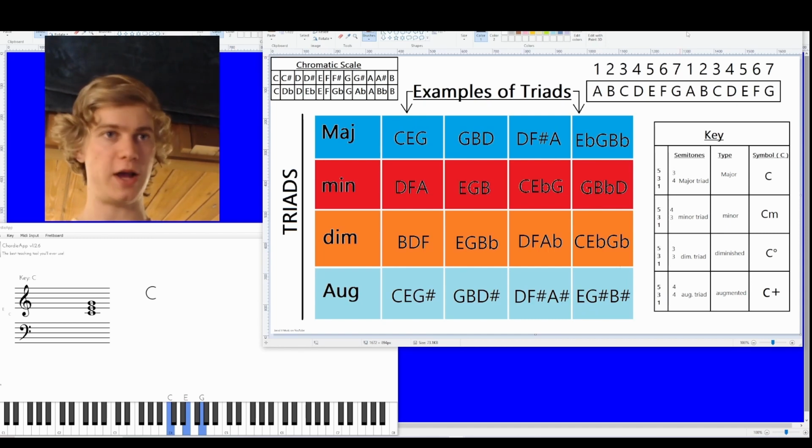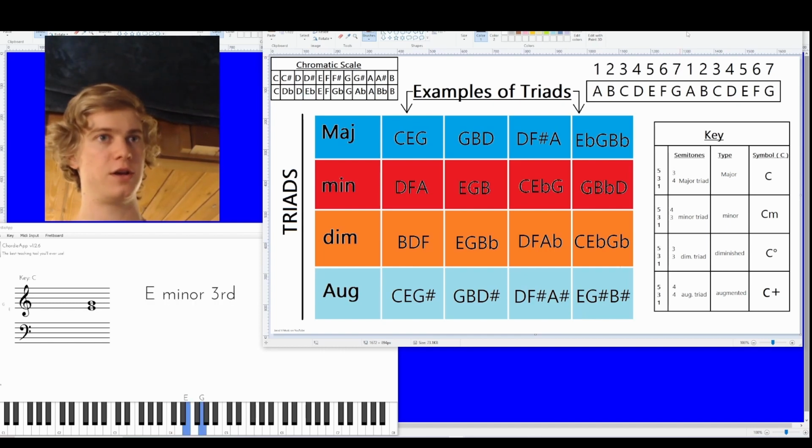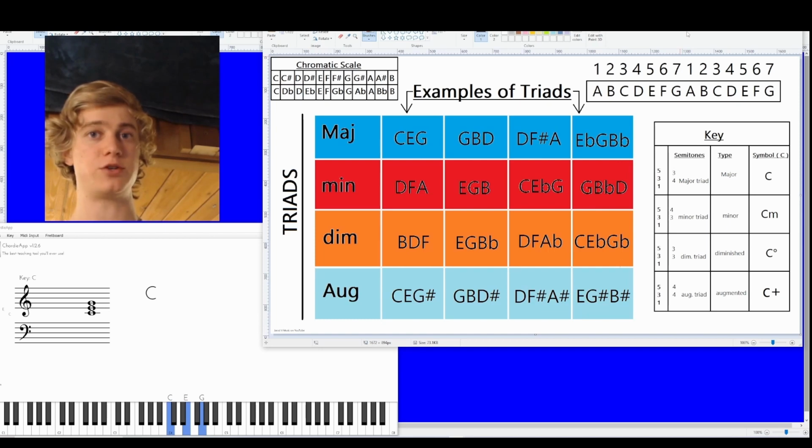It's called a triad because it has a third, and then it has another third, and they're played together, or in other words, people often say that they're stacked on top of each other. If you look on the left side at the sheet music, you see the notes are stacked on top of each other, making that C major chord.